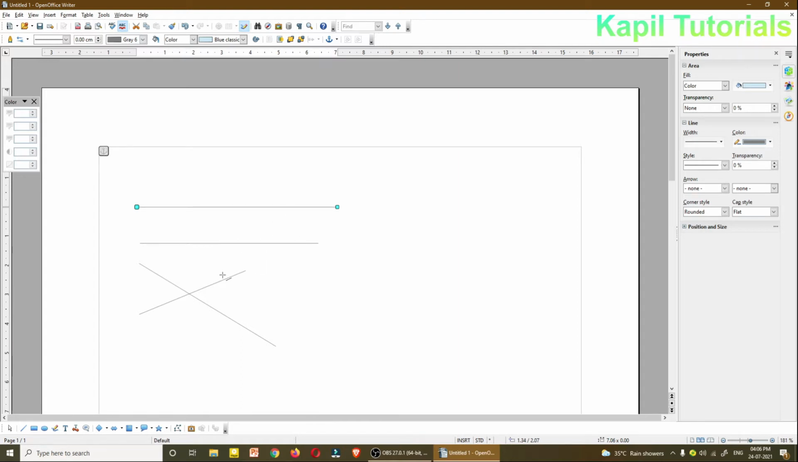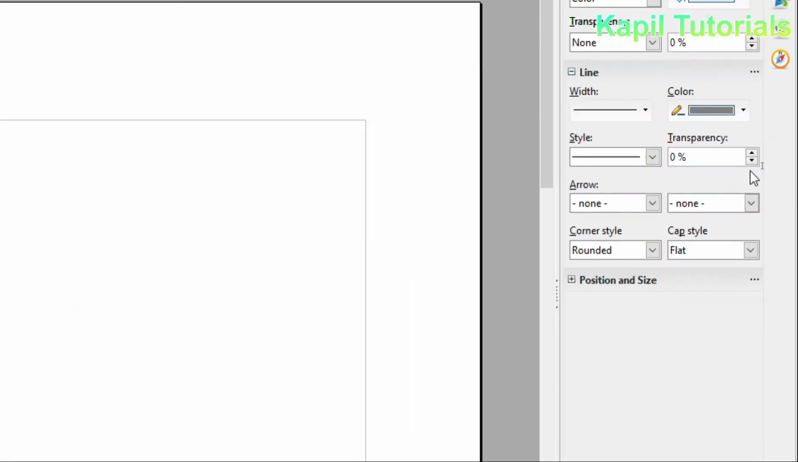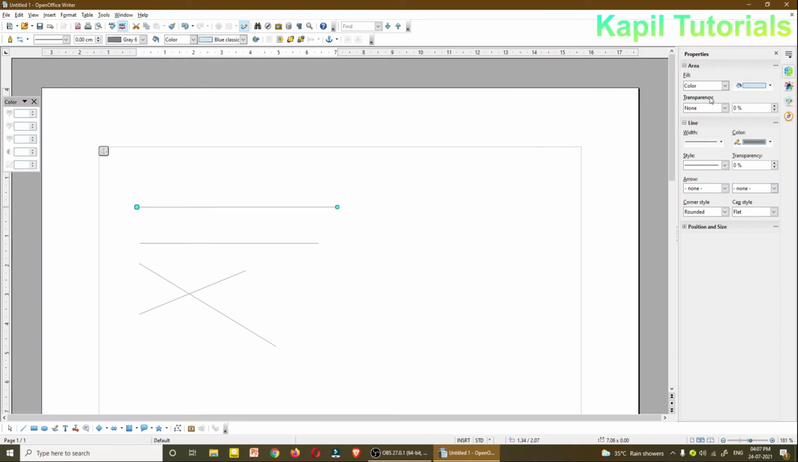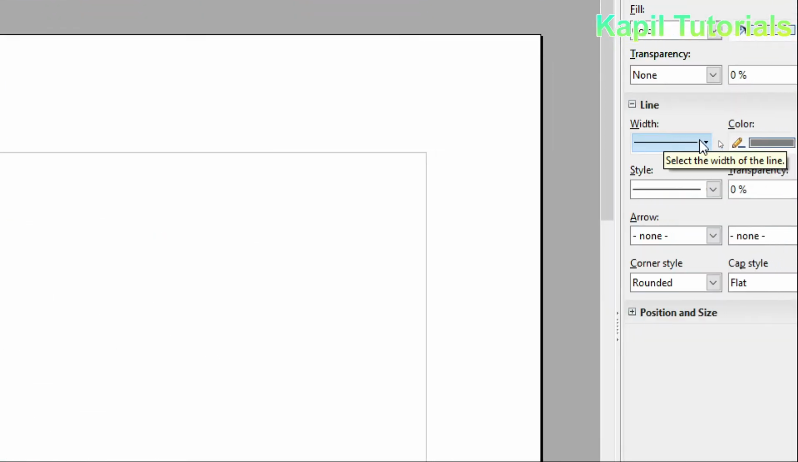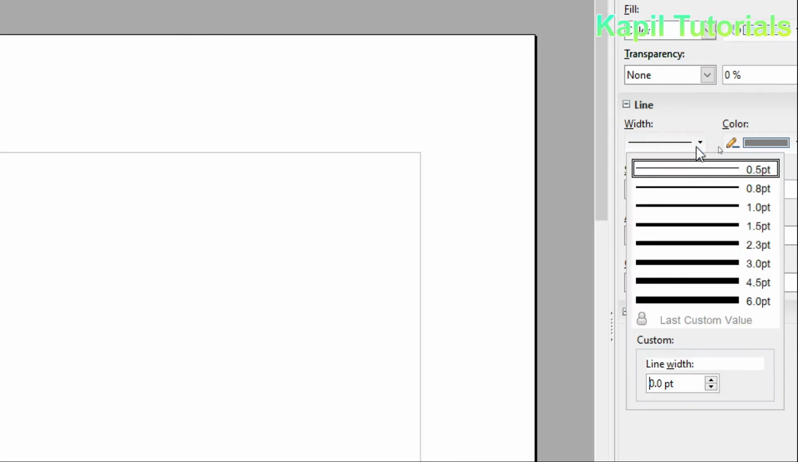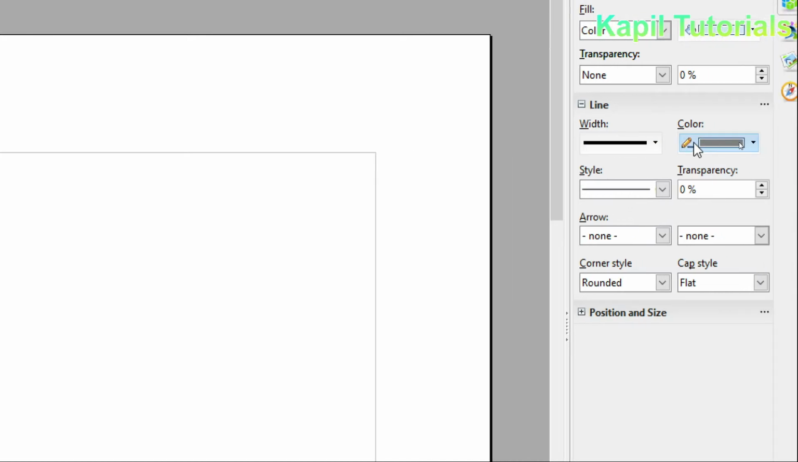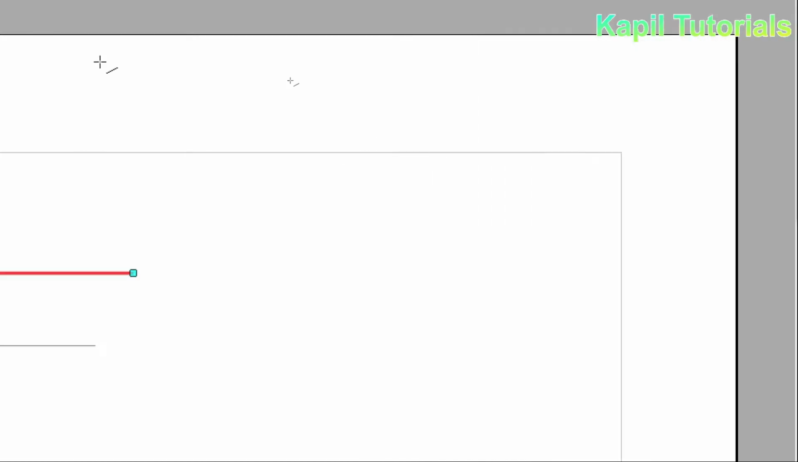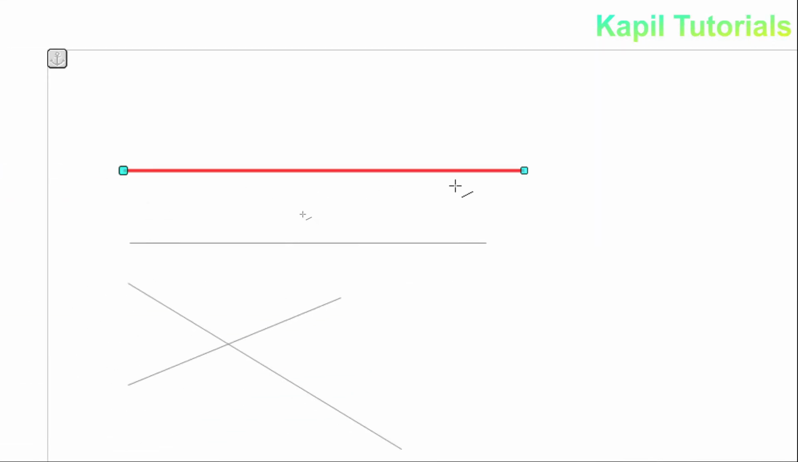Now if I go towards the right side, you could see here properties. Firstly, the line width. If I click on this, and the color of the line, you could see here the changes.